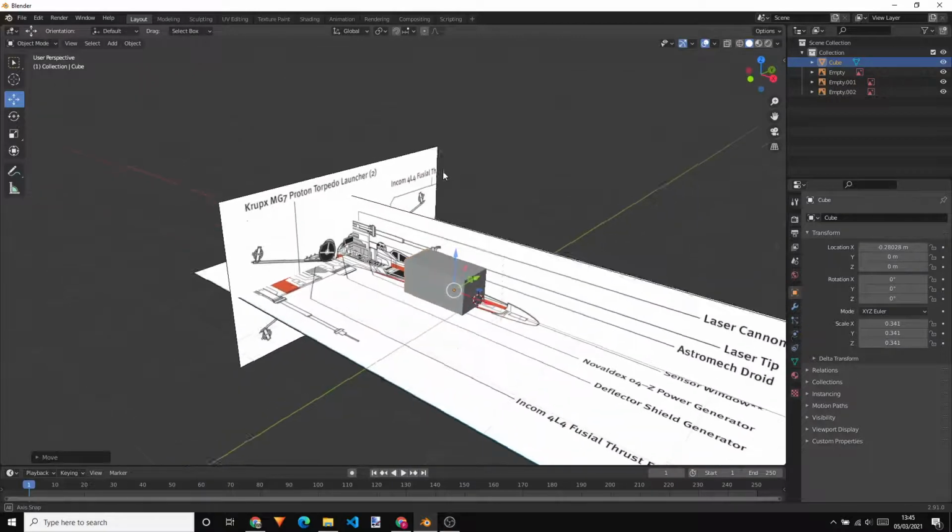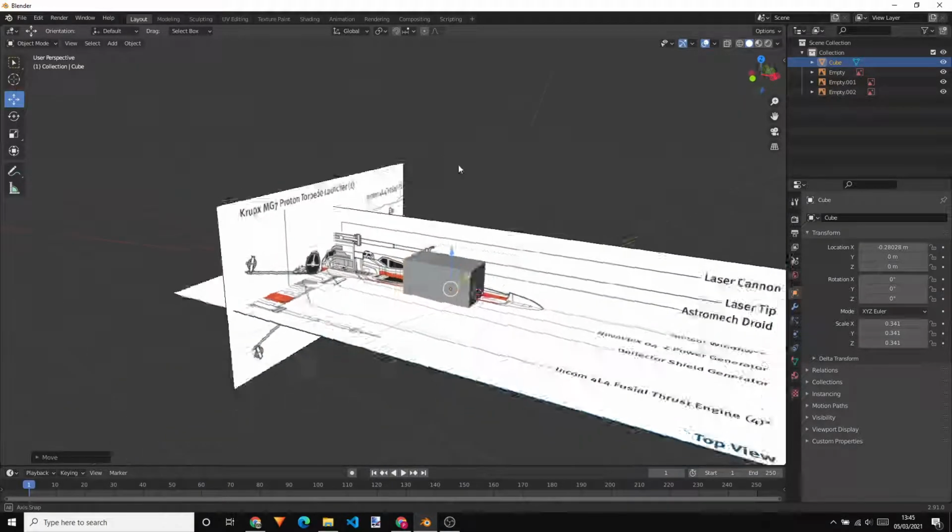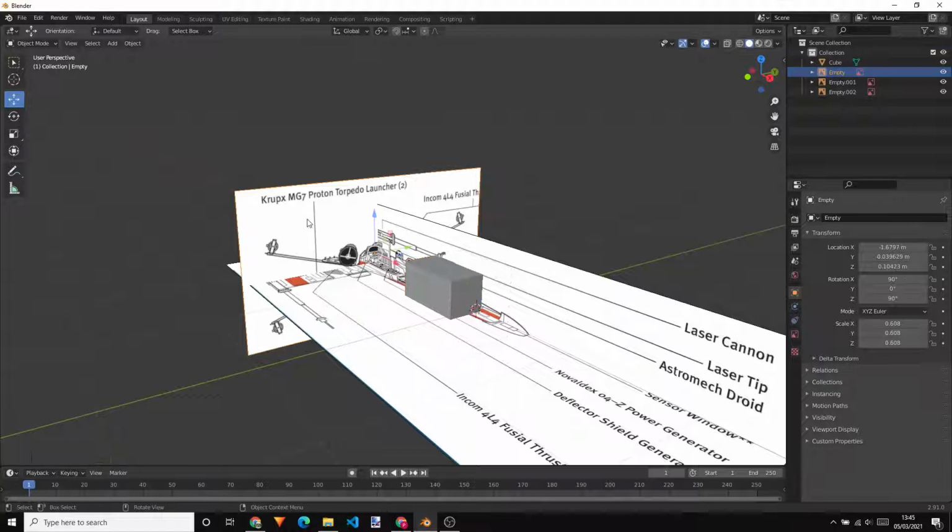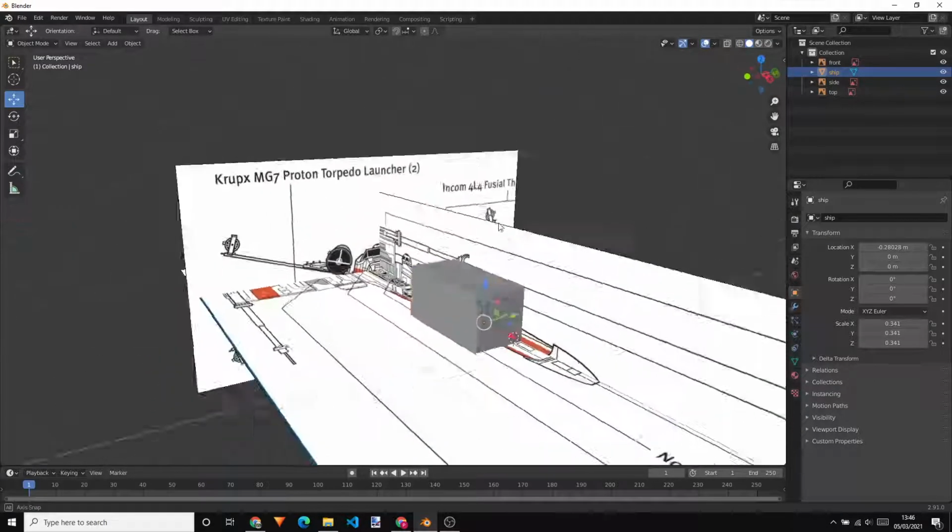Now, one thing I do want to do before we actually start is rename these, because we're going to have to hide them quite a bit or they're going to be in the way. So I'm going to rename this one as front, this one as side, and this one here as top. And I'm going to rename the cube as ship. Because if you don't do this, trust me, it will become a pain when you keep trying to hide things.